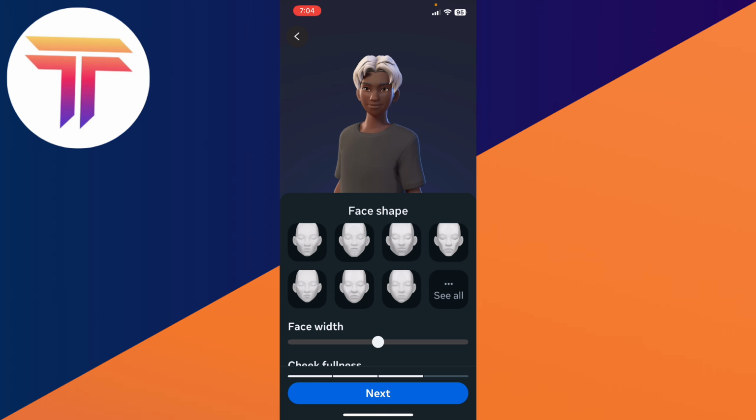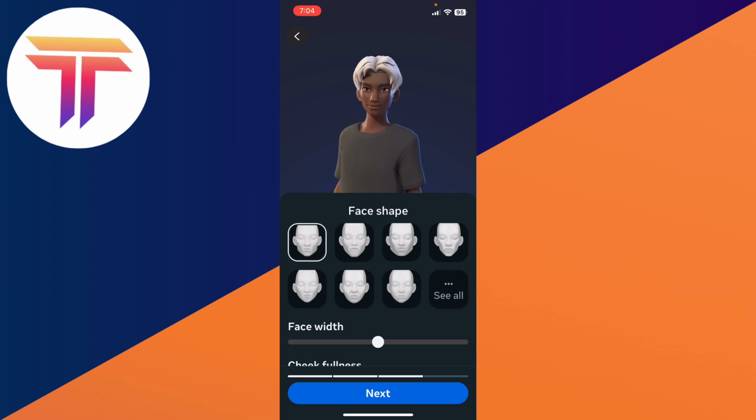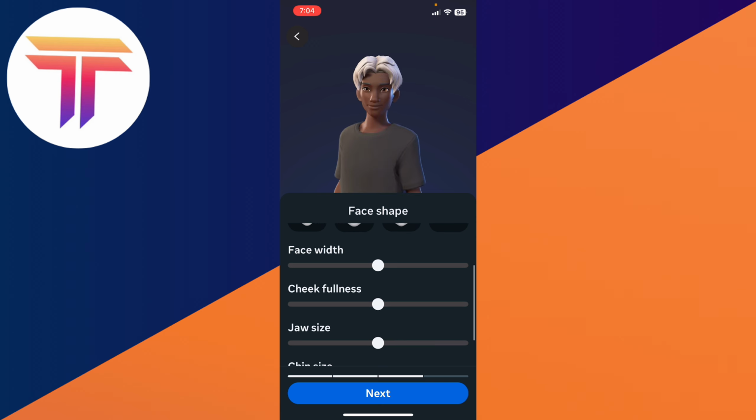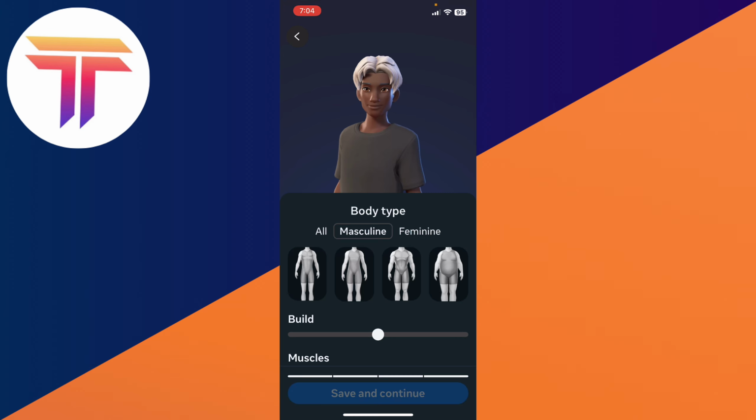And then maybe I would choose the face shape with a jawline, and then you can also adjust the width of the face, the jaw size, and the chin size. Once you are happy with the adjustment, you can click next.